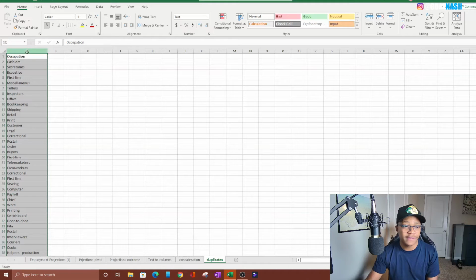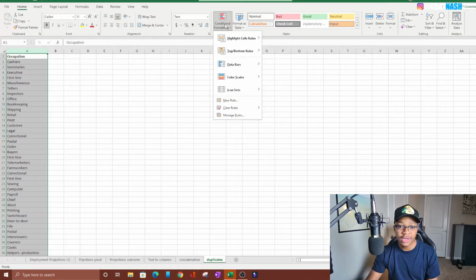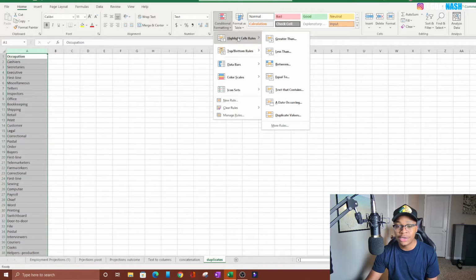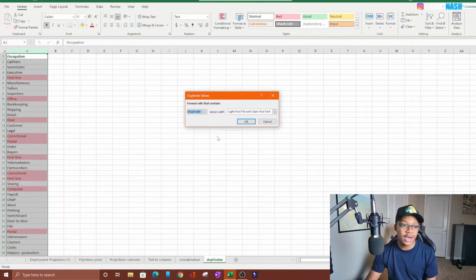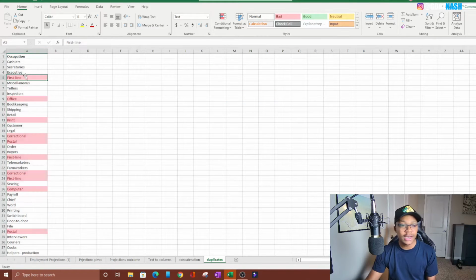All right. So we have this selected, and you want to go to Home. Make sure at Home you go to conditional formatting right here. Click that. This is going to drop down, and we're going to go to highlight cell rules. Okay, now we're going to go all the way to the bottom to duplicate values. So click on that. There we go. So now this is going to highlight anything that's a duplicate here.